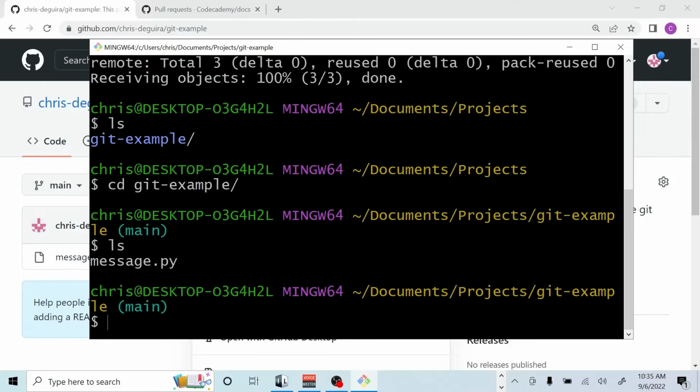The command git checkout -b and the branch name creates a new branch and switches to it at the same time. So let's do that. Git checkout -b, and we'll call it print changes.